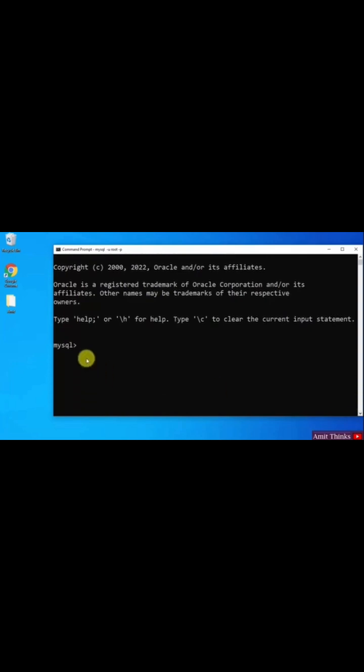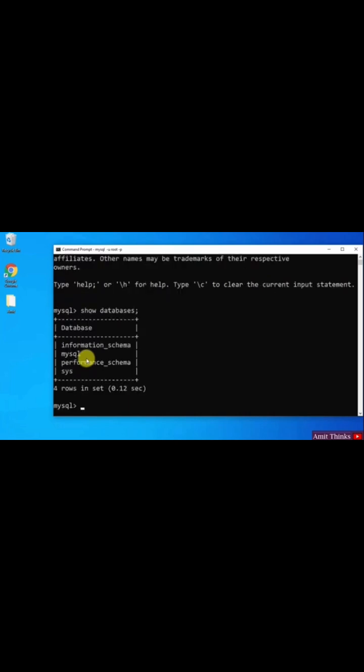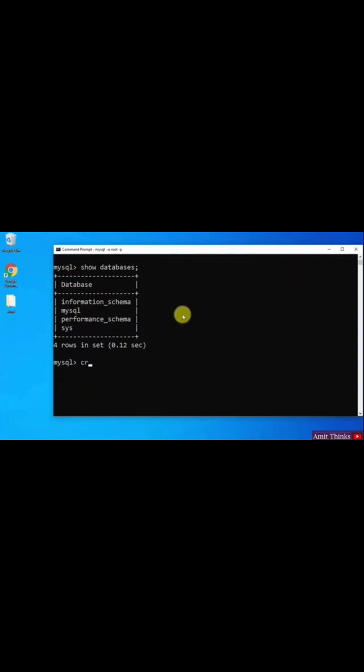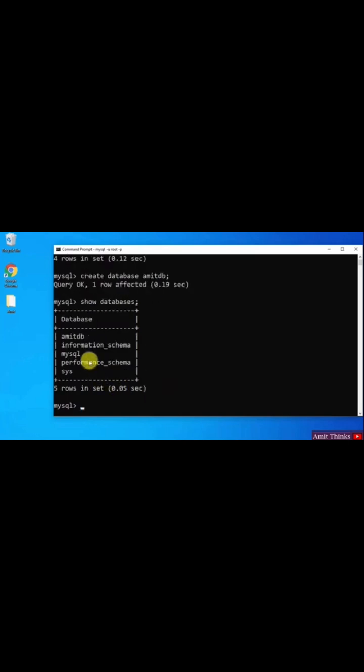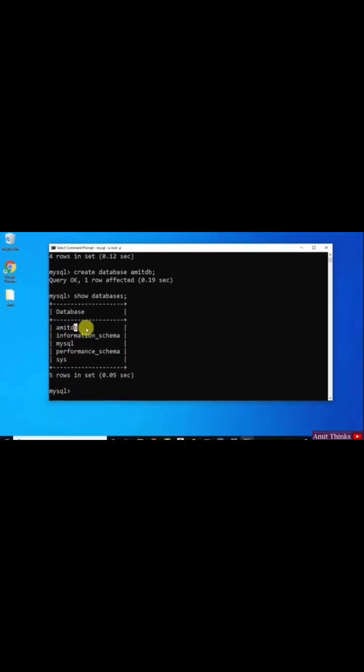Okay guys, herein you can see I'll just type show databases, semicolon, press enter. You can see these are the default databases provided by MySQL. Now let us create a database quickly. Create database AmitDB, let's say, semicolon, press enter, and it got created. This means one row affected, it got created. Now use the show databases command, semicolon, and press enter. Herein you can see the AmitDB database got created. In this way you can create new databases and tables.